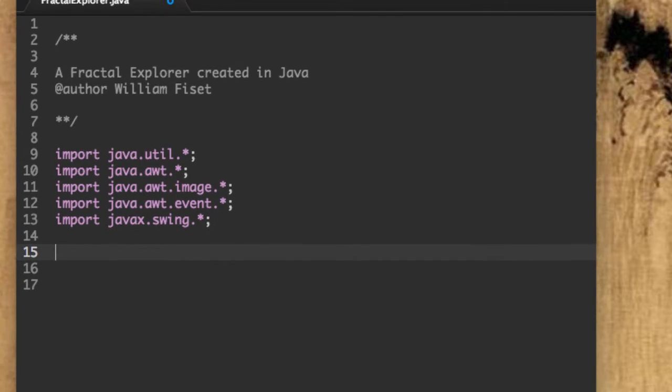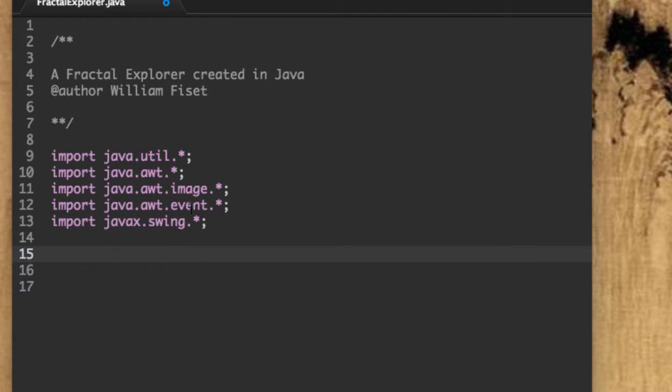Since we named this file Fractal Explorer, that's going to be the name of our class. So public class FractalExplorer. And we're going to make this be a JFrame. So make sure you have extends JFrame here.